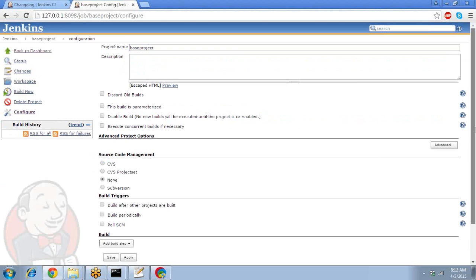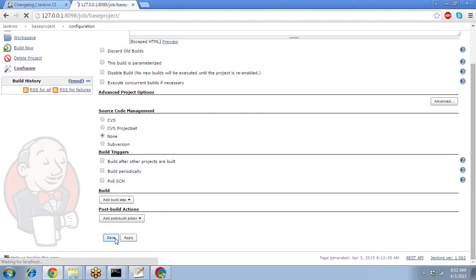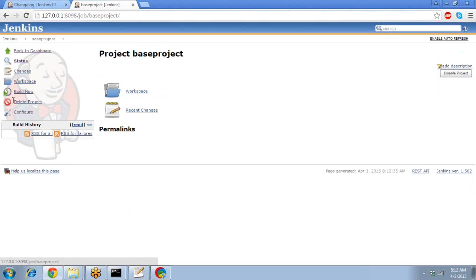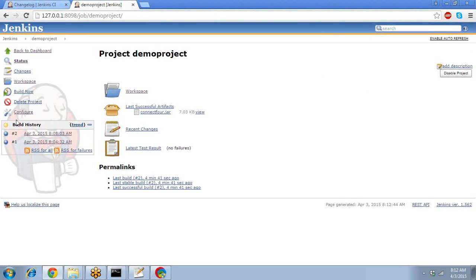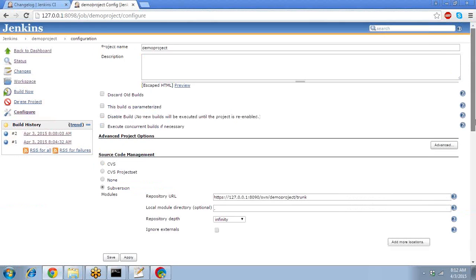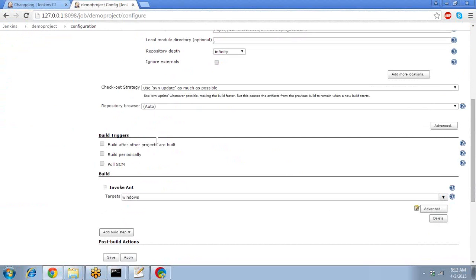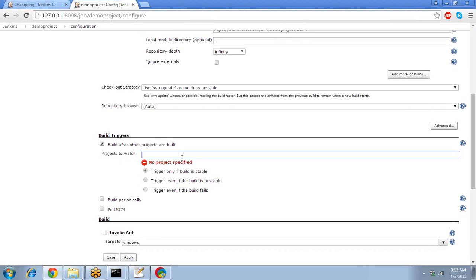So I have just created this base project. I will not be giving any configuration here. So I will go to the demo project configuration. In the build trigger section, there is "build after other projects are built". So I will just give the base project.